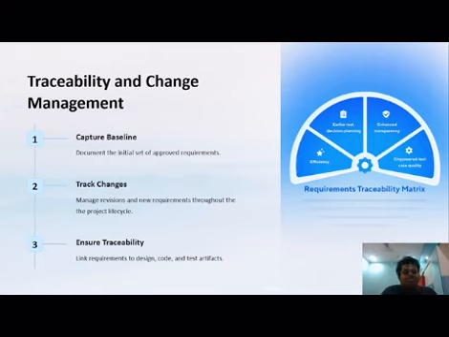Traceability and change management: we have to capture the baseline, track changes, and ensure traceability. To capture the baseline, we have to document the initial set of approved requirements. Then we have to manage revisions and new requirements throughout the project life cycle. Then at last, link requirements to design, code, and test artifacts.